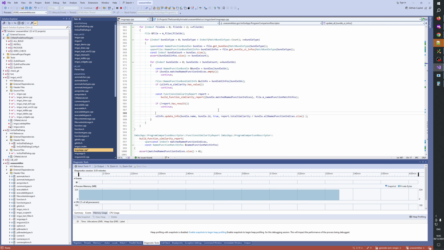Maybe make a const uint32 average similarity equals this thing. Okay, like that. Okay, yeah.